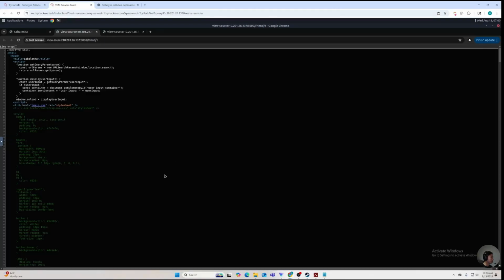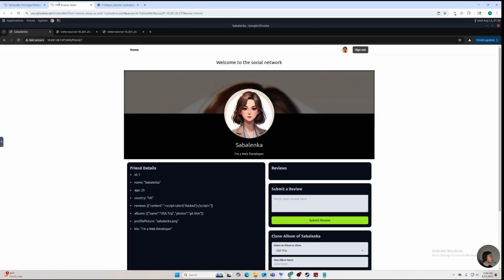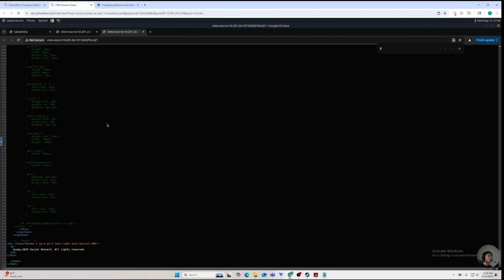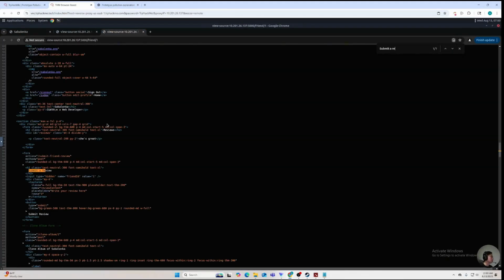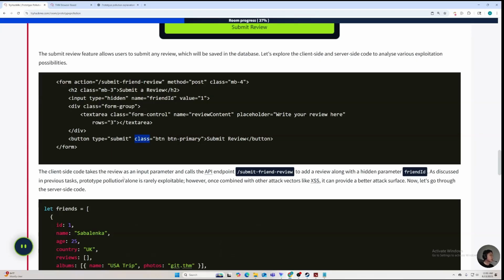We can actually see this one, view page source right here. And let's see, submit a review. Submit a review right here. This is the client-side code, which is this one right here. The client-side code takes the review as an input parameter and calls the API endpoint with a POST request to add a review along with a hidden parameter of friend ID. As discussed, prototype pollution alone is rarely exploitable. Combined with other attack vectors like XSS, it can provide a better attack surface.